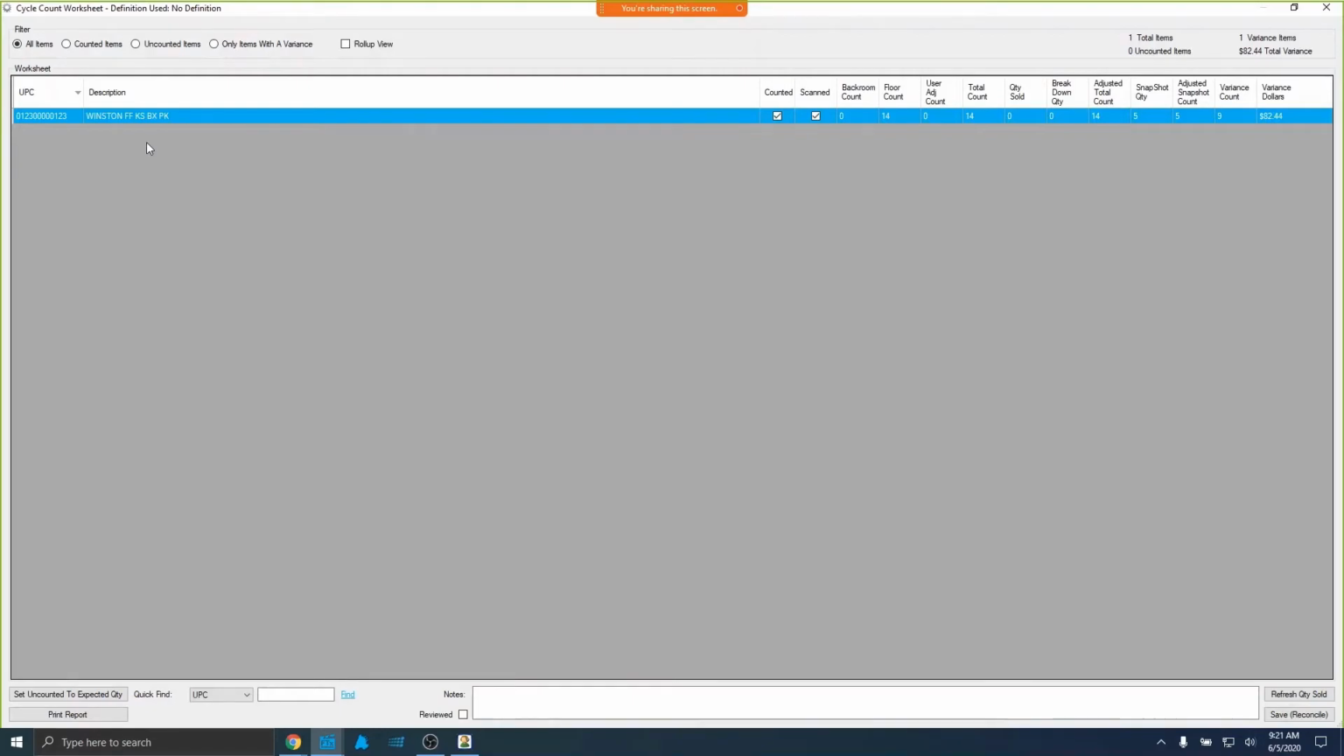And this is going to be the worksheet that you see. So you're going to have your UPC, your description. You have this counted and scanned. Now, the counted and scanned, if you count it in any way on the handheld, then the checkbox for both of these are going to be applied. If you count this via what's called the user-adjusted count, which we'll go over just in a moment, then only the counted checkbox will be in place, not the scanned.